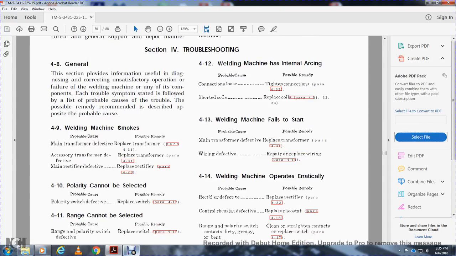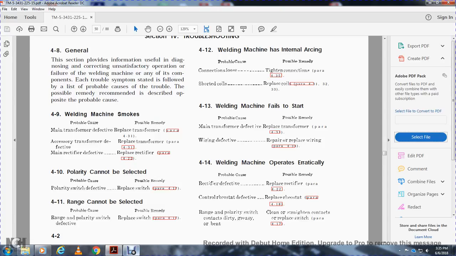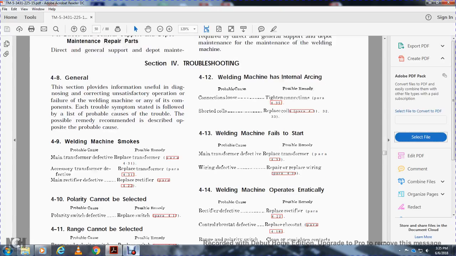Welding machine smokes. The main transformer is defective, replace the transformer. The main rectifier is defective, replace the rectifier. 4.10, polarity cannot be selected. The polarity switch is defective, replace the switch. Range cannot be selected. The range and polarity switch is defective, replace the switch. 4.12, welding machine is internal arcing. The connection is loose, tighten the connection. The coil is shorted, replace the coil.